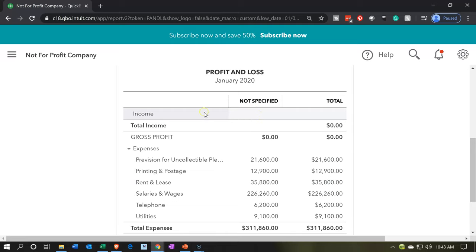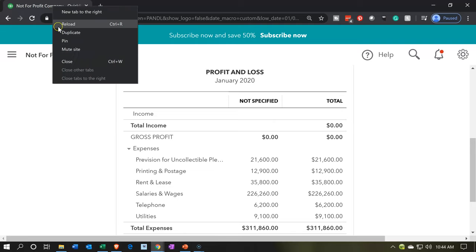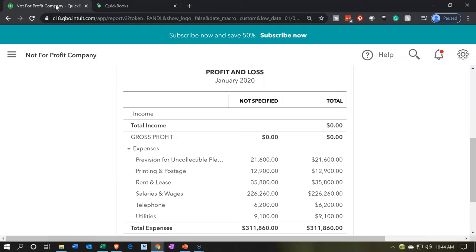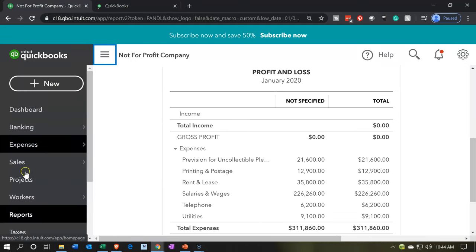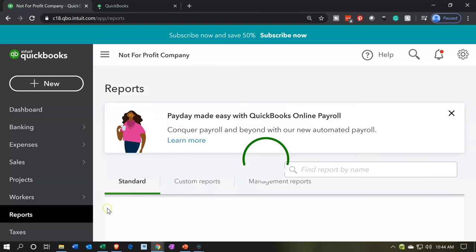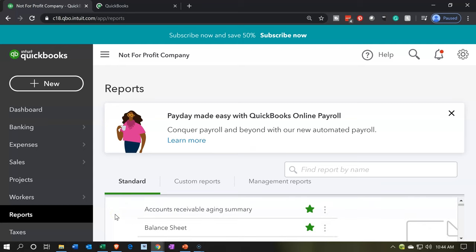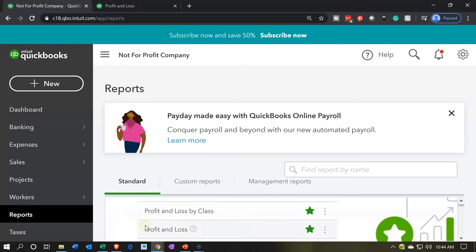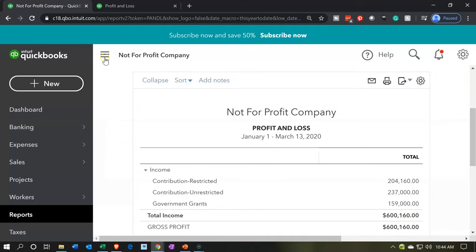Now let's duplicate this tab. Let's go to the tab up top, right click on it, and duplicate it. And then I'm going to go to the tab to the left and open up another P&L. So I'm going to go to the hamburger, open it back up, and go down to the reports once again. We're going to be opening up another P&L, another profit and loss or income statement, however you want to name it. And there it is. I'm going to be opening that up, and then I'll close the hamburger back out again.